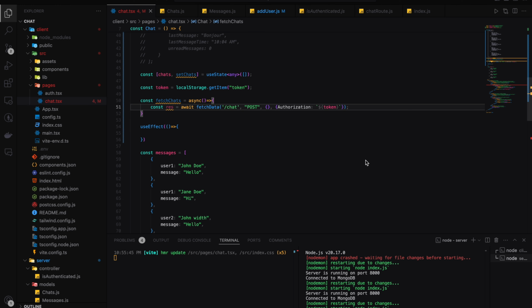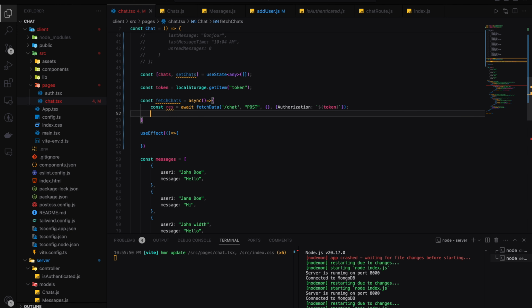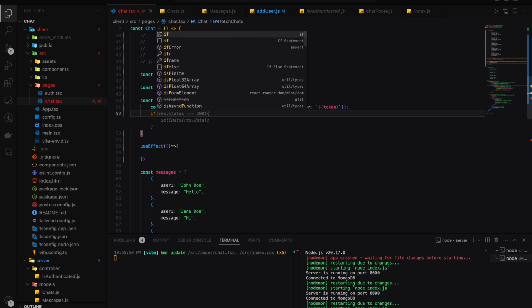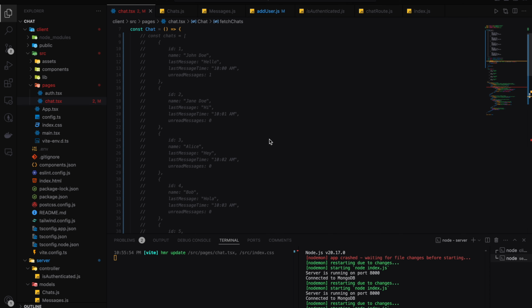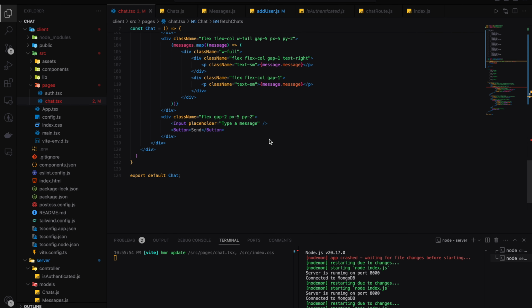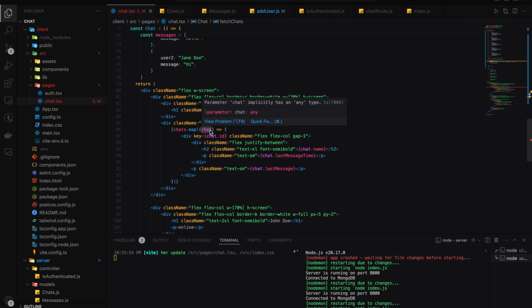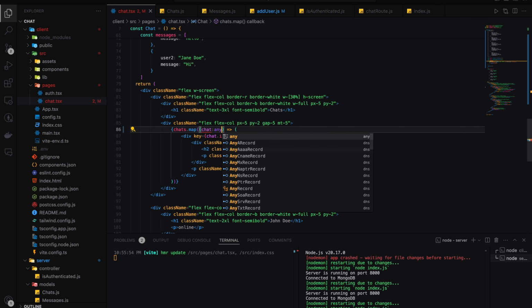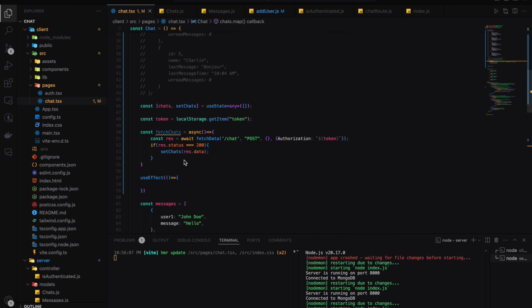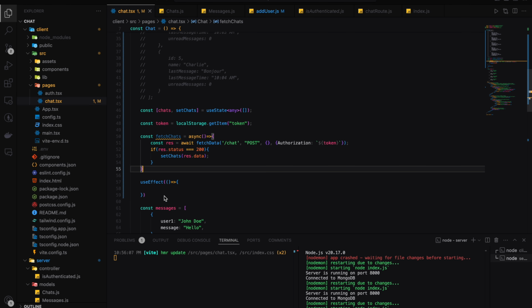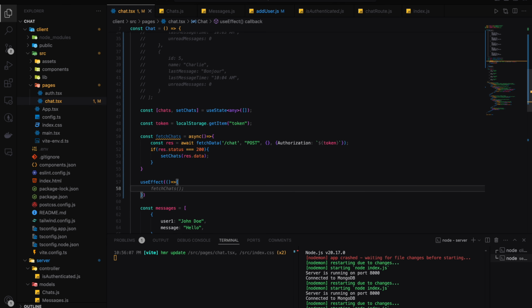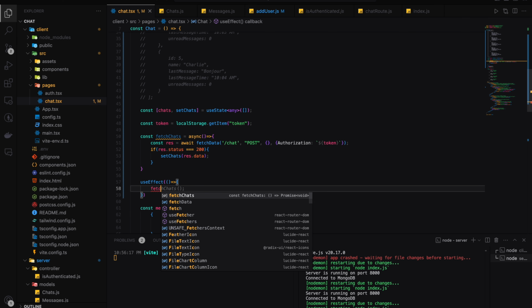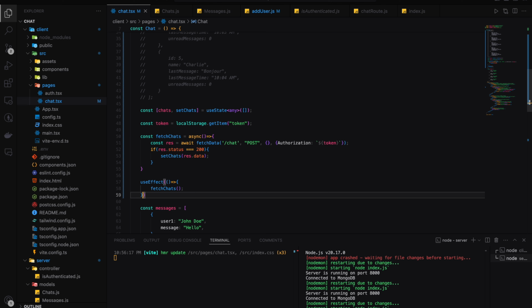Okay, and after that, if response.status is 200, set the chats there, and we got an error here. So its type is going to be any. Okay, and fetch chats under the useEffect and an empty dependency.